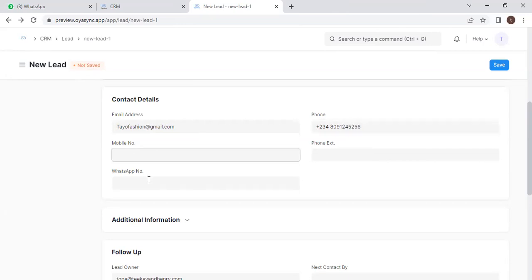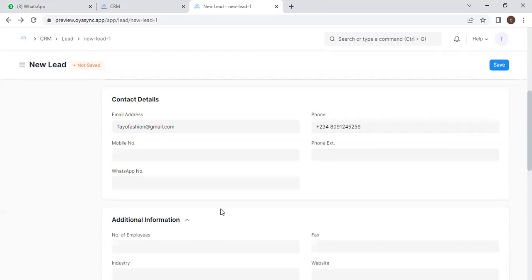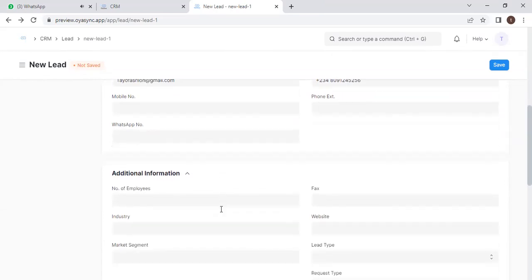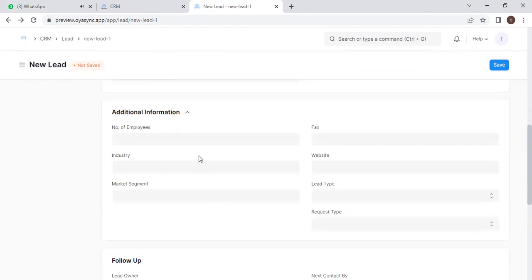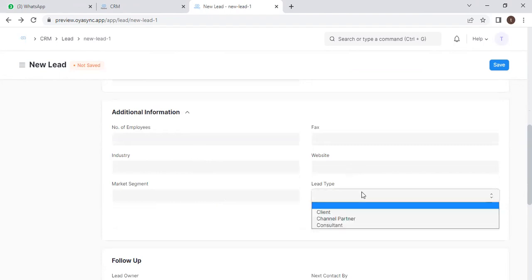You can put a mobile number if you want to. You can put WhatsApp if you want to. And we move on to additional information. If you have information on the number of employees, you can put it there. Website, you can put it there. Lead type also, you can put it there. Now, based on the ERP, you have 3 major lead types. You have client, channel partner, and consultant.